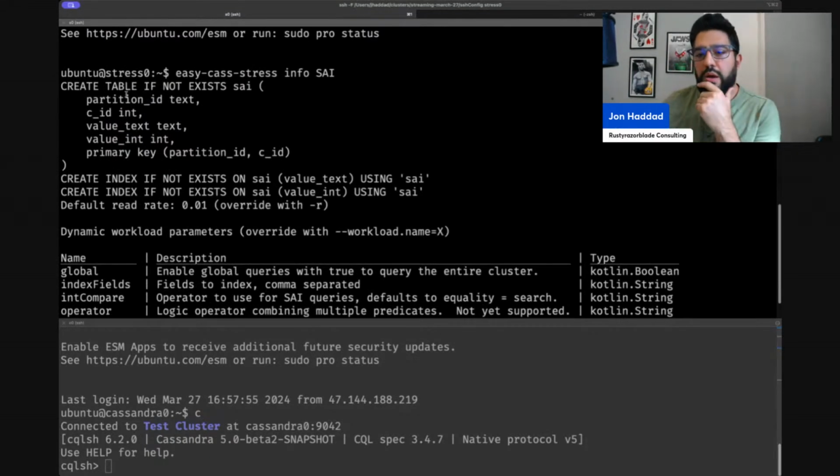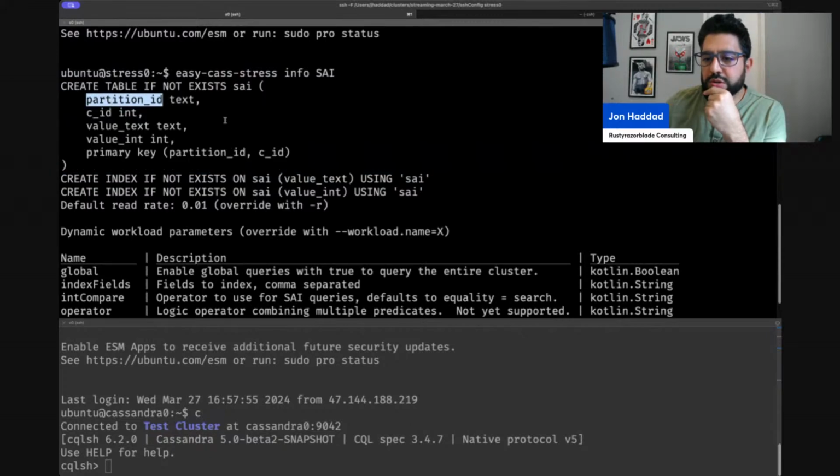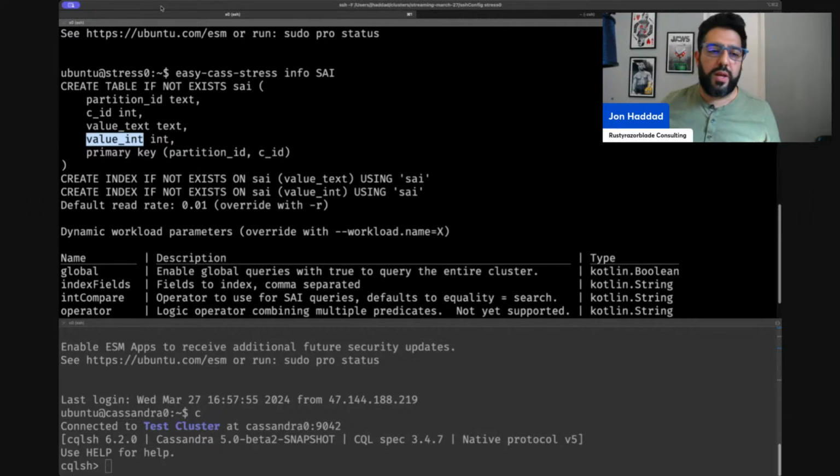So we've got this table. It's got a partition ID and a clustering column, and then a text field and an integer. I know that on my to-do list is to add more types to this. So the cool thing about this is we can actually configure this test to query multiple fields. So I'm just going to run the default really simply.